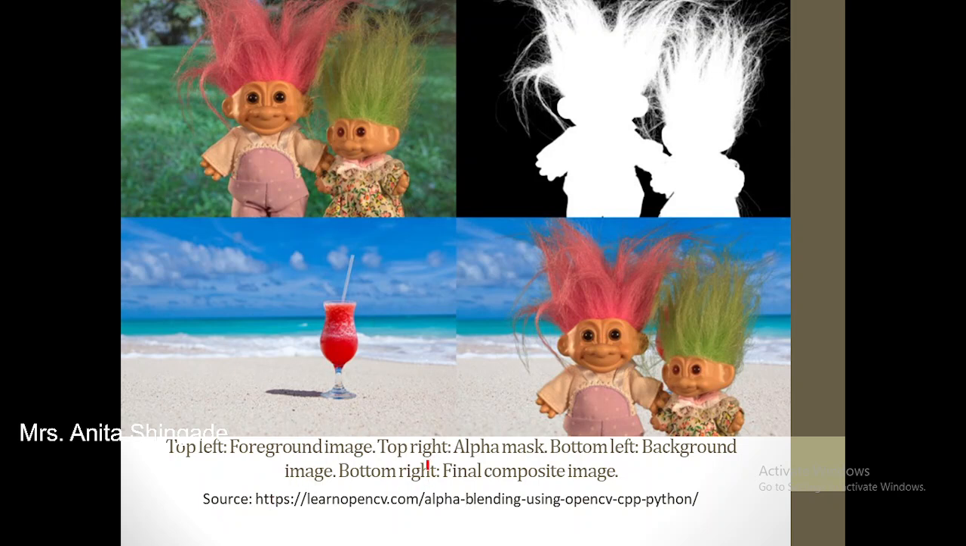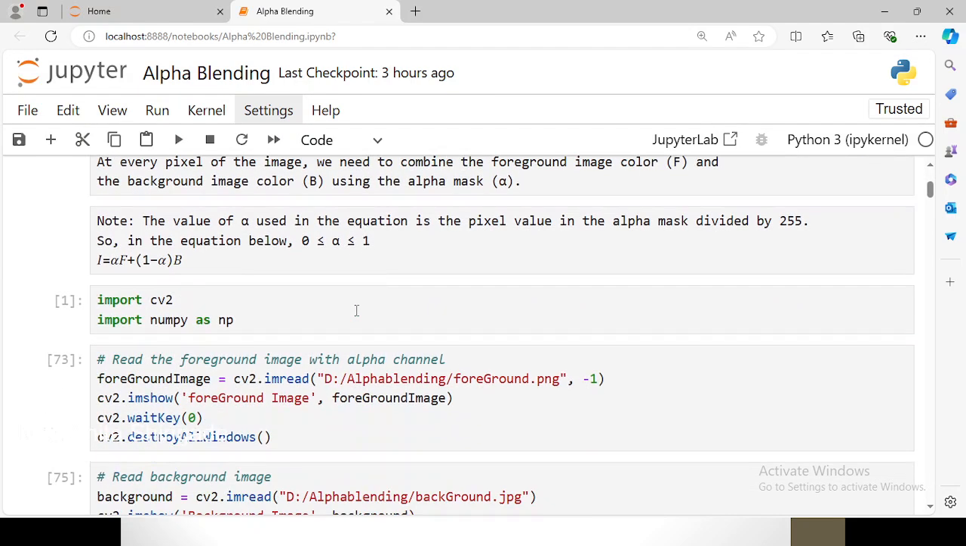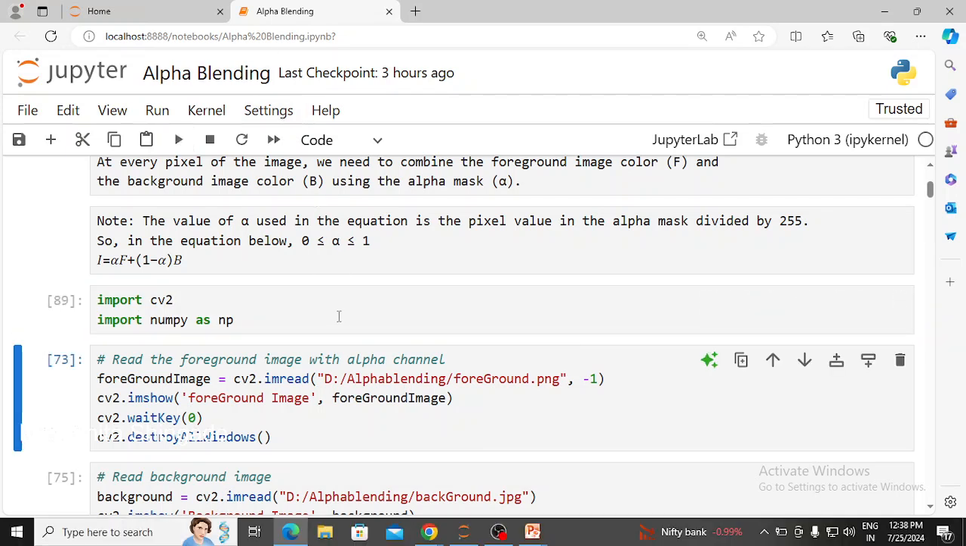So now let us see how to do the Python programming. Here let me open my Jupyter notebook. For doing this alpha blending we need to import cv2, so I have imported cv2 and import numpy as np. Let me run this. Now, we want to blend the two images, the foreground and background image. We will first read the foreground image. So the first step is reading the foreground image.